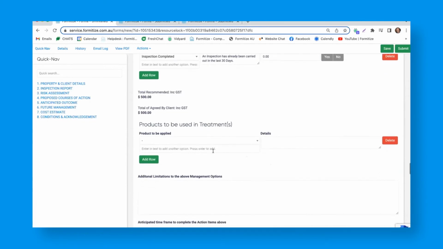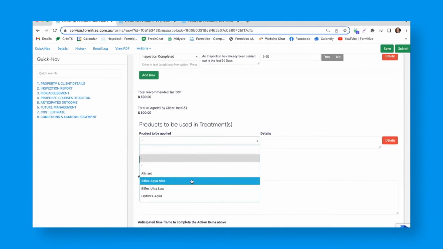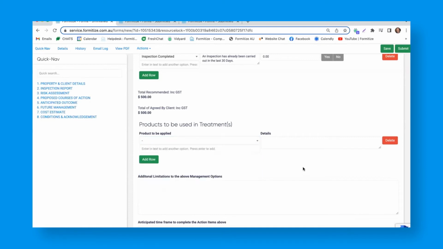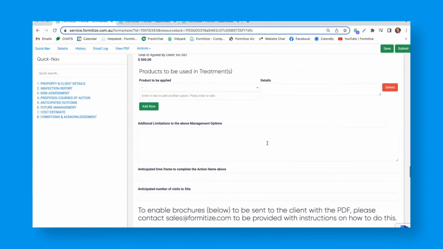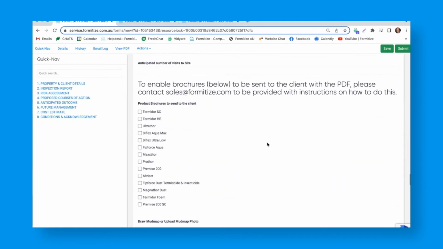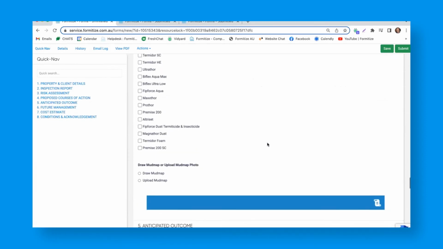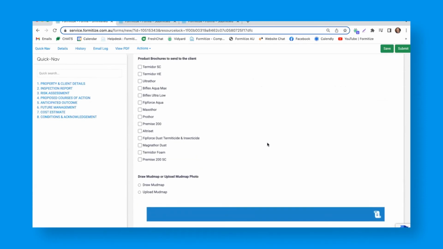Okay. Again, the products that you're applying, there are options that are available in the form already, but obviously you can go into the form template and add any extra chemicals that you use or remove any that you don't use as well. Just makes your form easier to use day to day. Okay. So that shows how the action plan works.